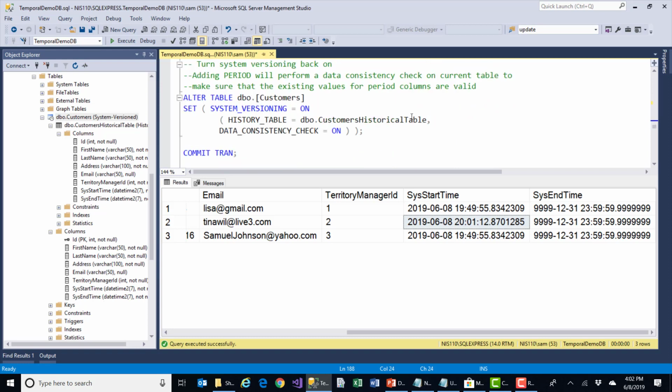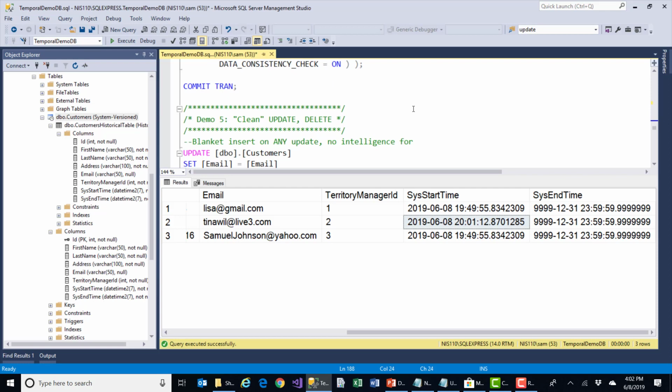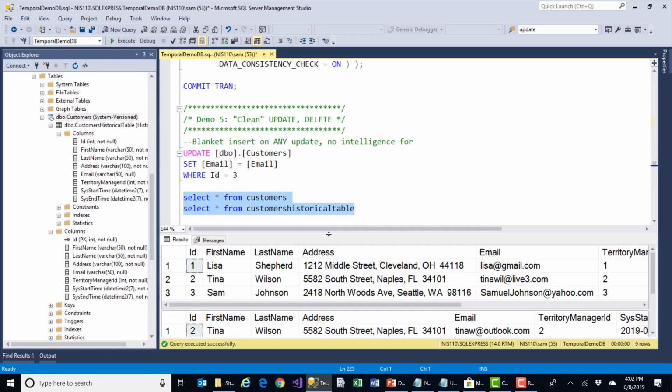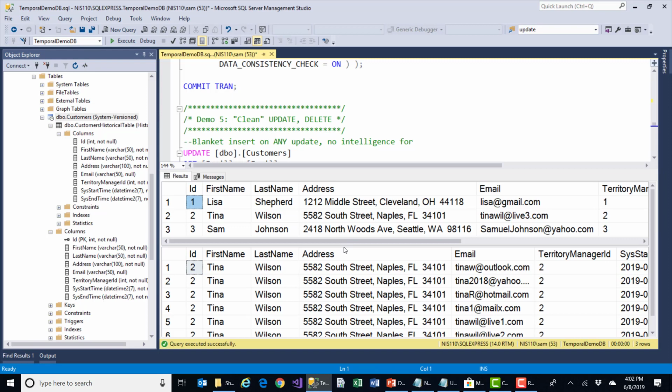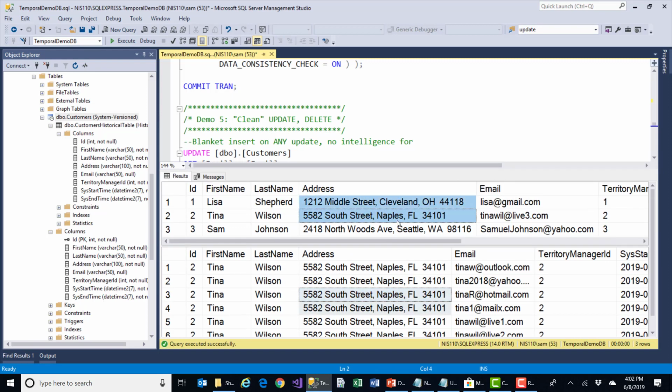Naturally, if I roll back the transaction, nothing will take place and everything will be maintained as is. Now, looking at the customers in the historical table, anytime I make a change to the customers table, it will automatically update the historical table. So we see that in the historical table, I have 6 rows. In the current table, I only have 3 rows.